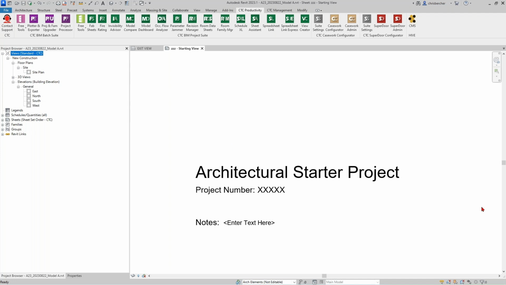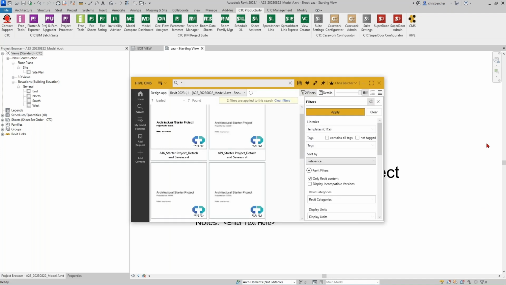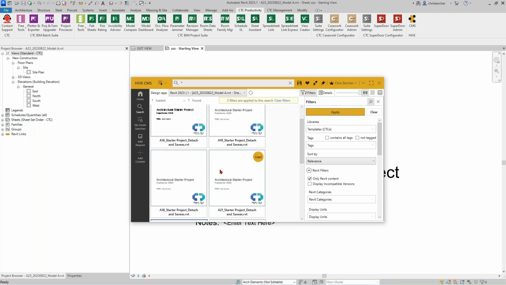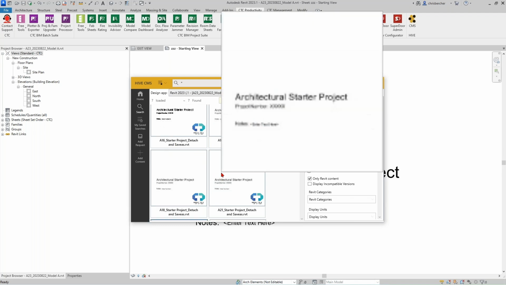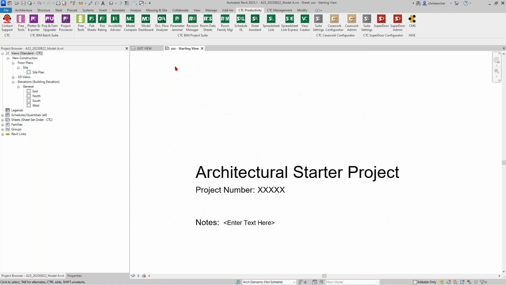I also like to use a product like Hive to help load my content that I need when I need it into my project. Your content library at your fingertips is what we get here. So you can see I actually pulled my template, or my starter project in this case, directly out of Hive for today's presentation. And I was able to set it up, do a save as, we're good to go.